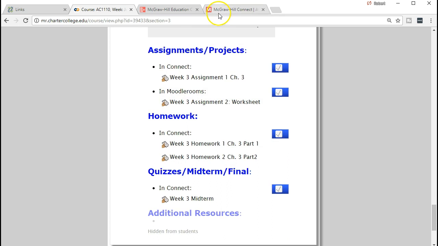Most of that will be done up here in McGraw-Hill Connect, but although most of it will be done up here in McGraw-Hill Connect, it will not all be listed up here. And although most of it will not be done down here in Moodle Rooms, it is all listed down here.